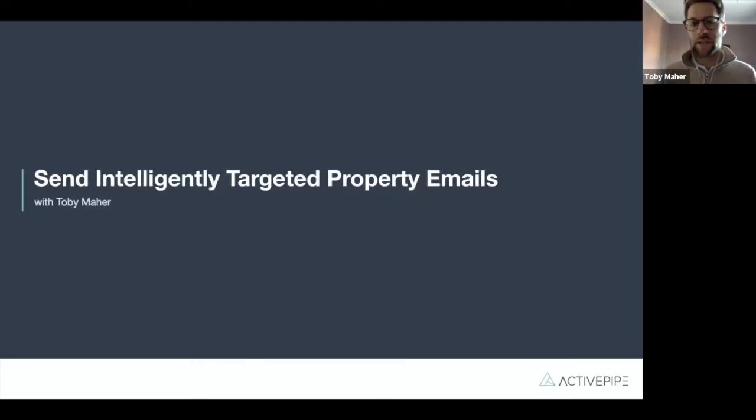What we want to do today is focus on, obviously, in the other masterclasses that we've done, we've focused on sending out emails, building the content, and also generating those targeted campaigns as well. What we want to focus on today is to ensure that the properties that you're putting within those emails are intelligently targeted at your client's needs as well.